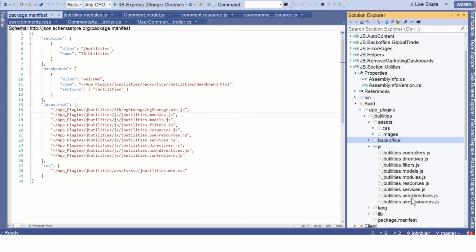Normally I would just have one directives JavaScript file, but I split it up into two. There's user directives, which just contains the directives for the user on the front end page. Same with resources. I'd normally just have a single resource file, but if some of those resources are to be reused in the front end, I split those out into a separate, in this case, user resources file. We'll take a look at those.